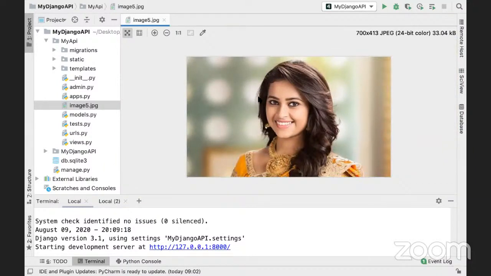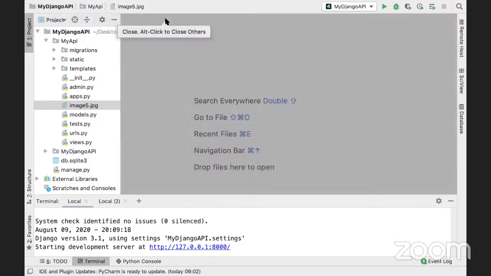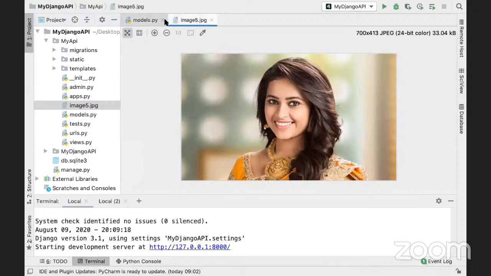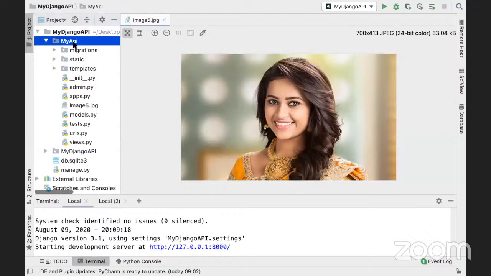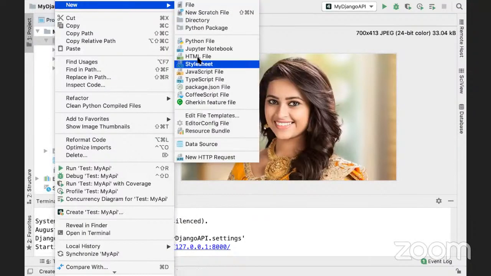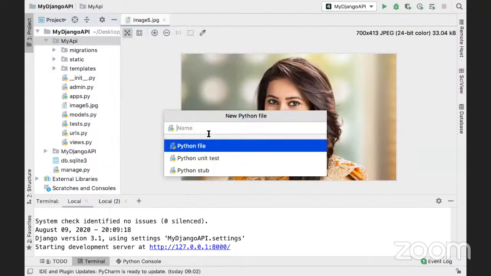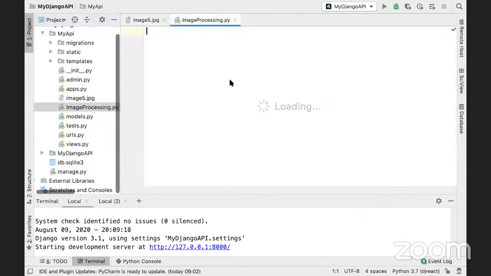But before drawing the box, I want to open this image. Suppose I have this editor, so when I click here, my image will open. But what is my plan, guys? My plan is to open the image with the help of coding. So how can we do this? Let's see. Inside this my API, I'm creating a new Python file, image processing, suppose, right?